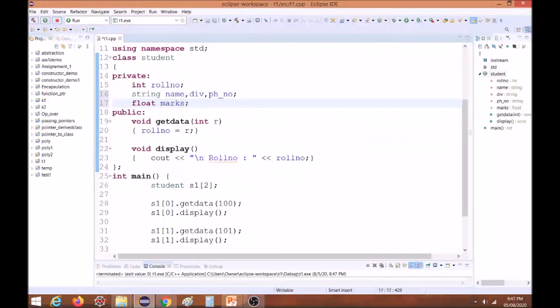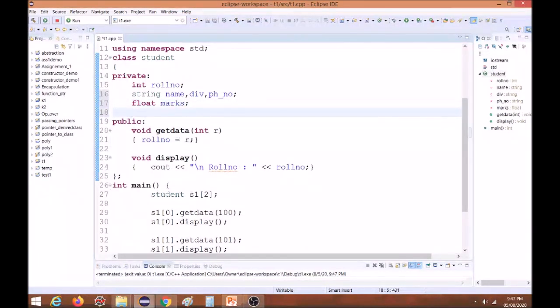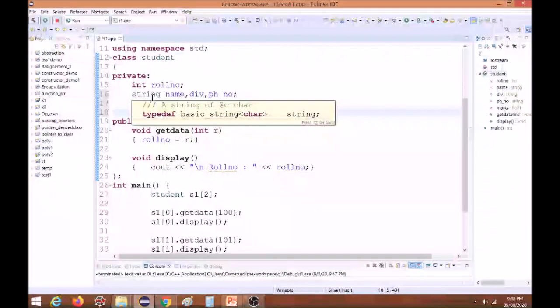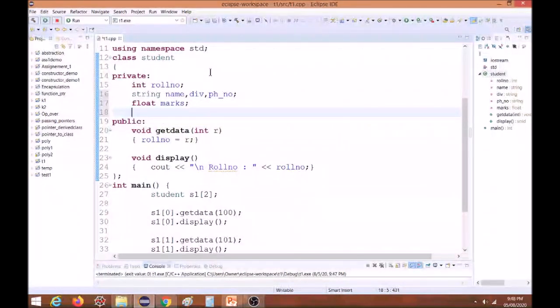Okay, so I'm just telling you a simple way by which you can implement it. It doesn't mean that this is the only way. You can take different data types, you can take character string, long integer, different schemes, but I'm telling you the simplest way. Now let us see, only these four variables I have added: name, division, phone number and marks.